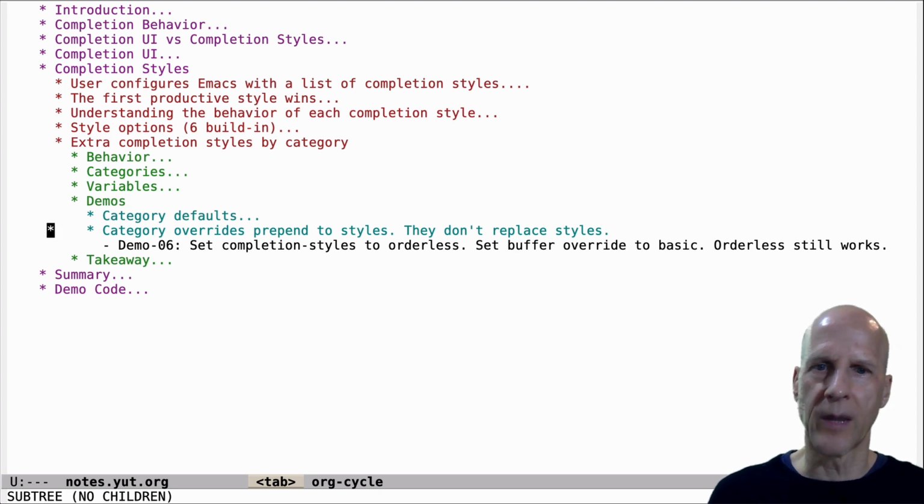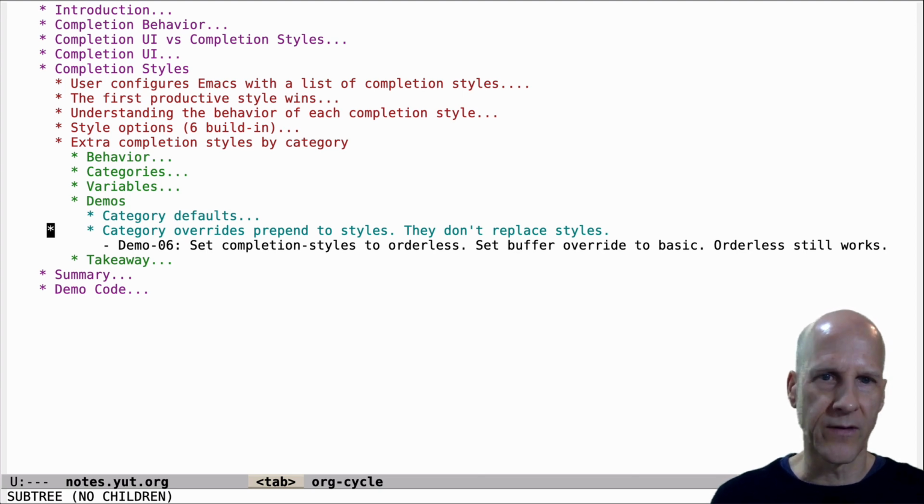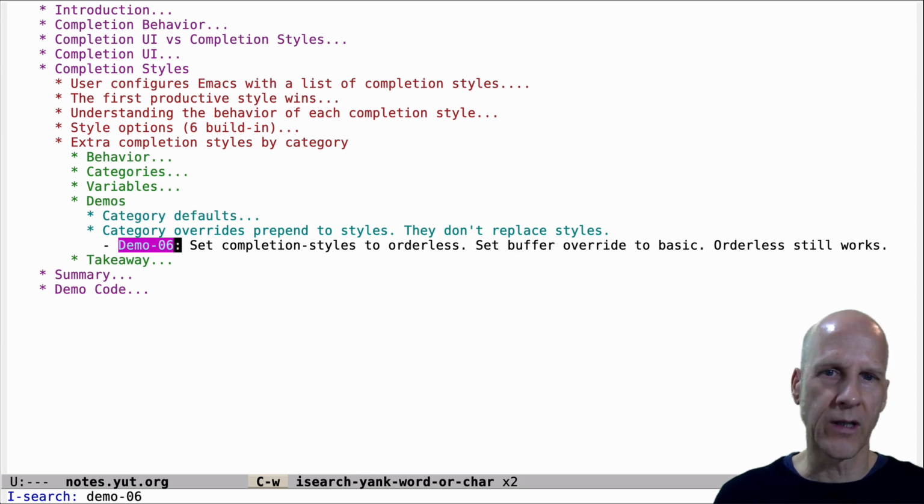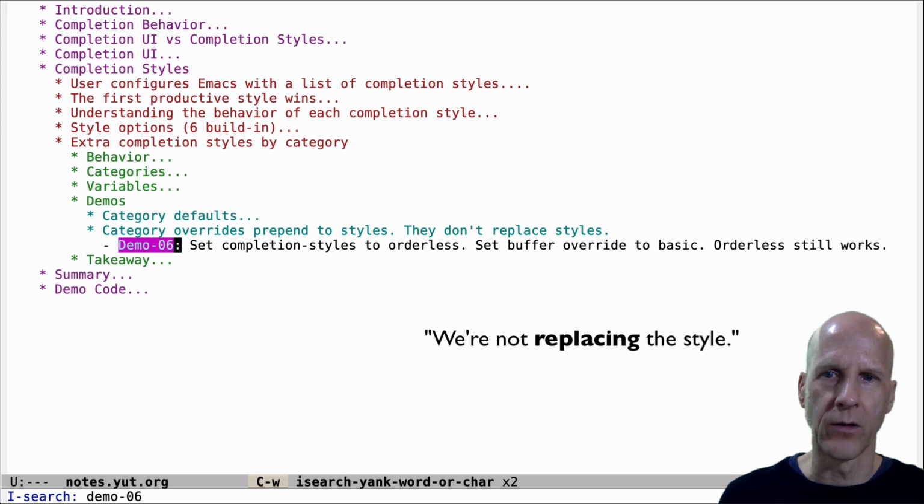This next demo is category override prepends to styles. They don't replace the styles. So we've seen this, but just to demonstrate, we are going to set the style to orderless. We're going to set the override to basic. And we'll see that you get both basic and orderless. We're not overriding the style.